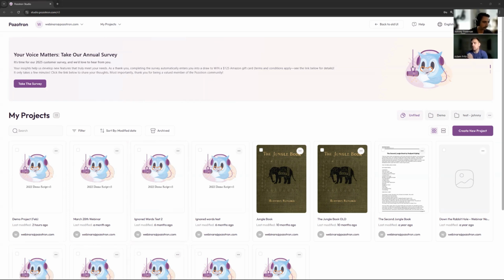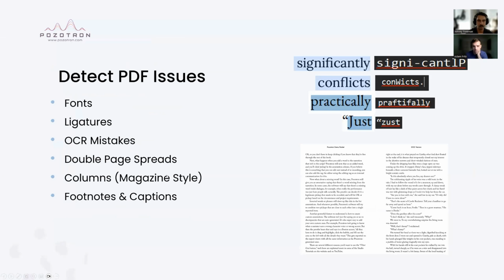Sorry, pulling up this again. Okay, good. One other thing, just on project creation, last important tip here is detecting PDF issues. So we already did a webinar on this in detail, but I just quickly wanted to mention when you are uploading a script, even if you have all the settings correctly configured in Pozotron, if there's something wrong with the manuscript, it will cause lots of issues throughout the whole project.